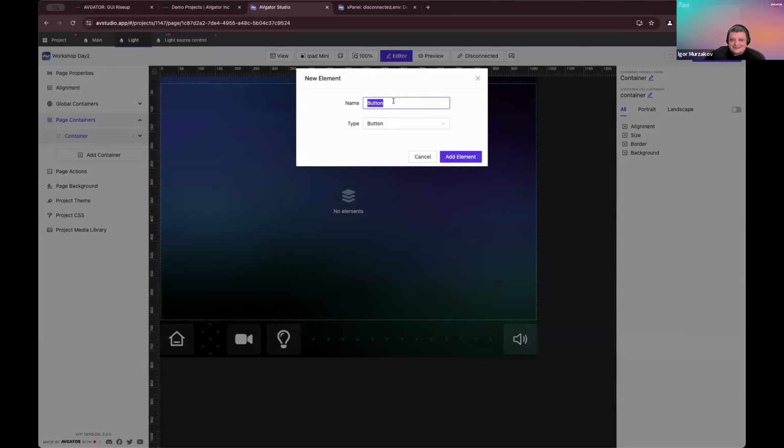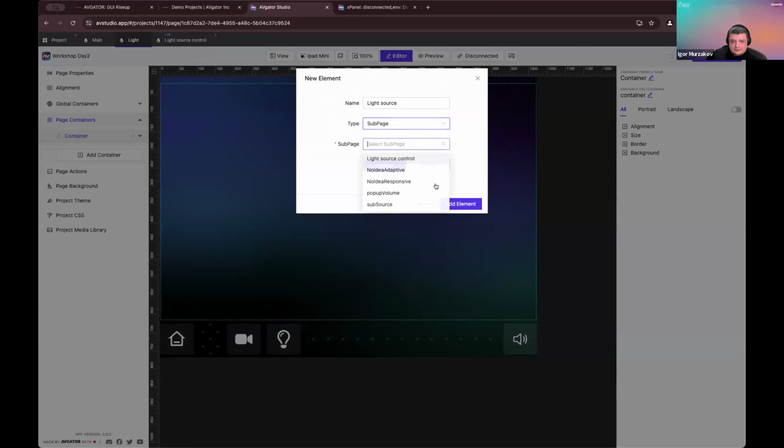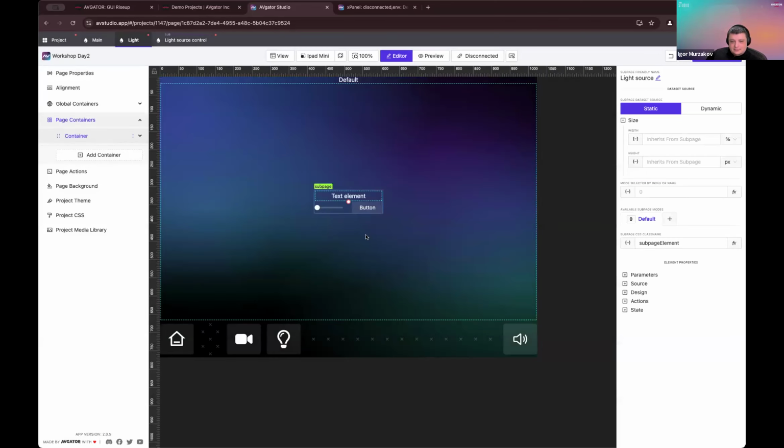Okay, I'm going to add here our newly created element. It's light source. It's going to be subpage, and this subpage is a single light source control. And well, looks nice as for me. And let's make it just a little bit bigger. So kind of like that.